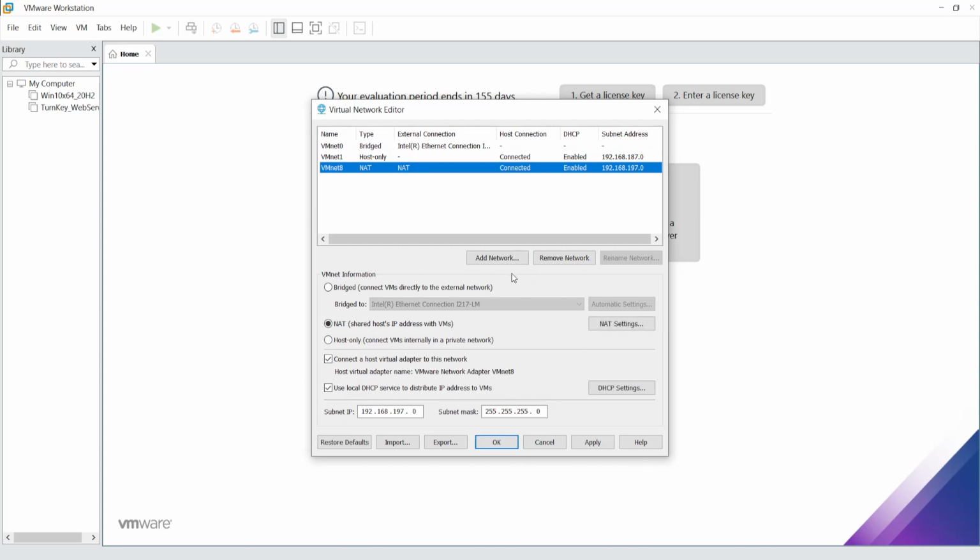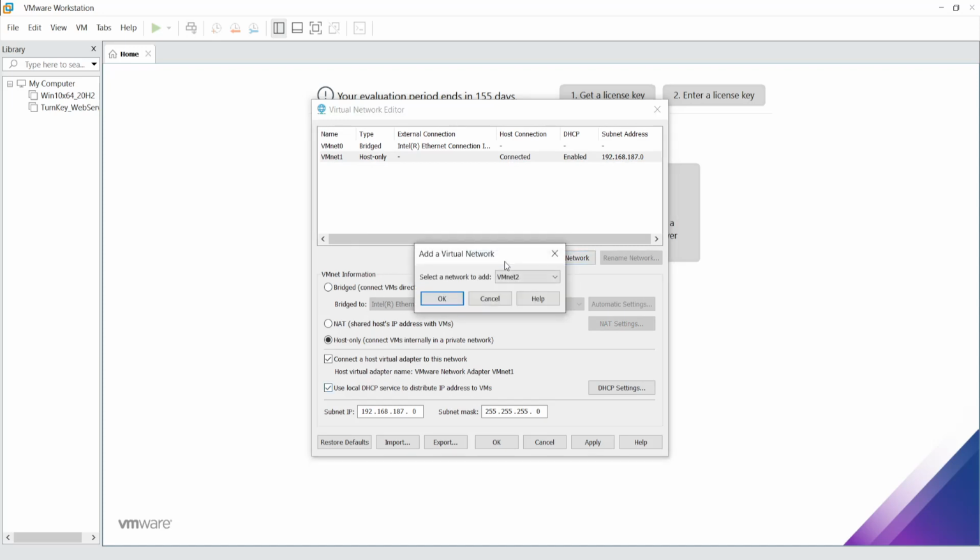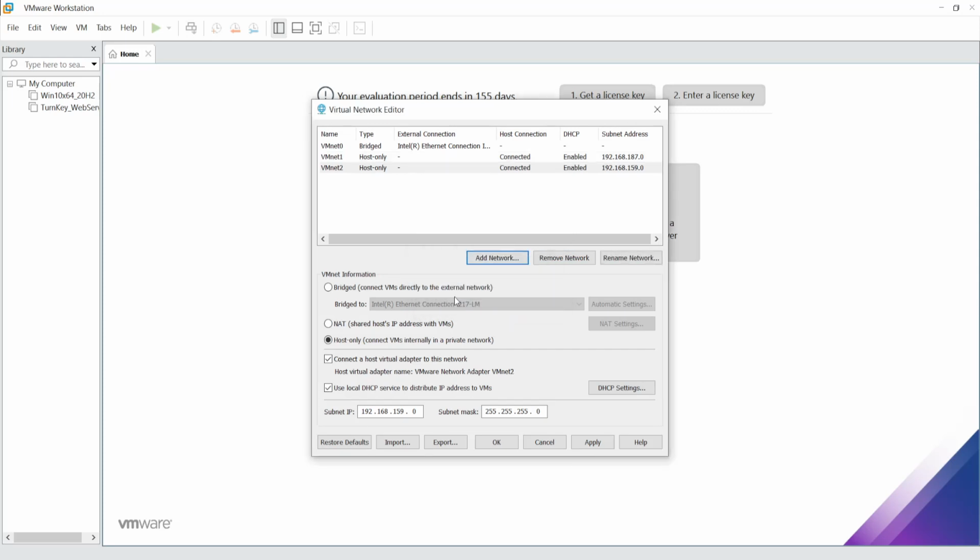For my setup, I prefer to get rid of the NAT adapter, and in fact, I like to then add an additional network called VMnet 2, and then I would like to rename that network. And I'm going to call that network CATS LAN, because we're using the College of Arts, Technology and Science, and this will be the LAN, the local area network.